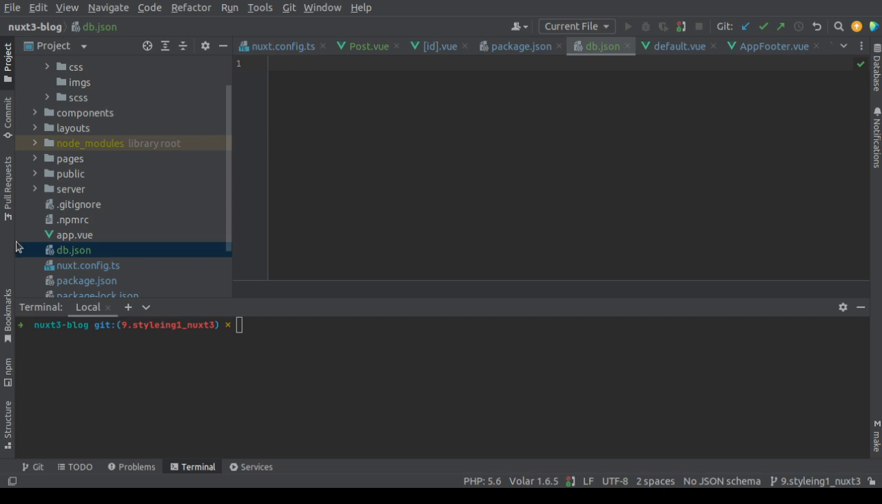Now inside of this db.json file, I will add this object, and then I will add a key of bosses. The bosses is an array, and I will add a sample object in this array. Depending on the structure of this object, JSON server will detect the structure of your data here: ID, title, description, created at, and an author.